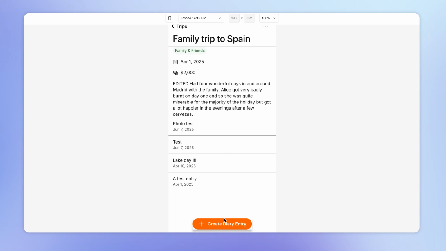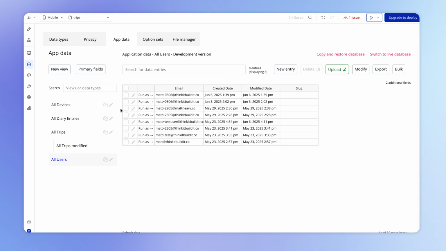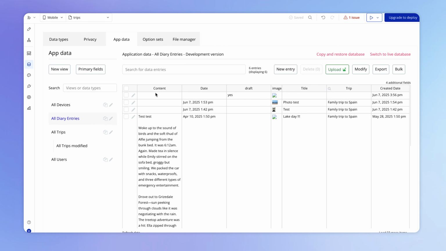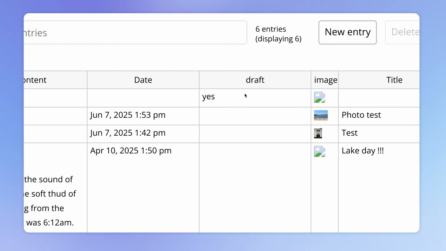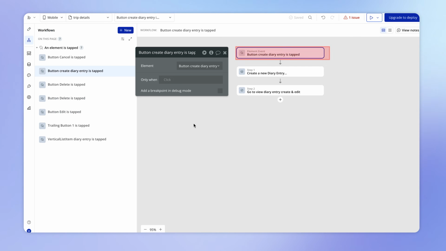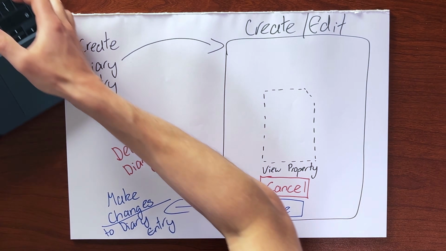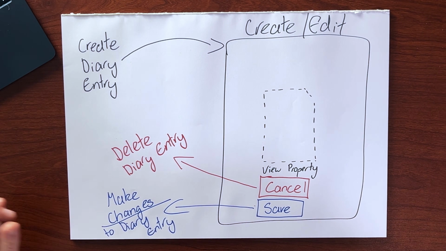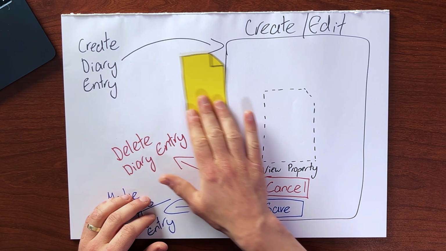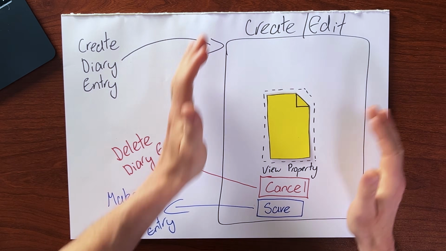And I can prove this to you in the web preview here. If I go and create a new diary entry, and then I go and look in the app data tab, you'll see that we've got a new diary entry here with the draft field set to yes. And so now that when this button create diary entry is clicked, we're creating a draft diary entry, we can do the equivalent of passing that diary entry into this diary entry view property for our create and edit view.